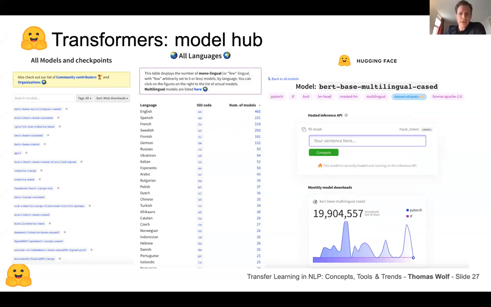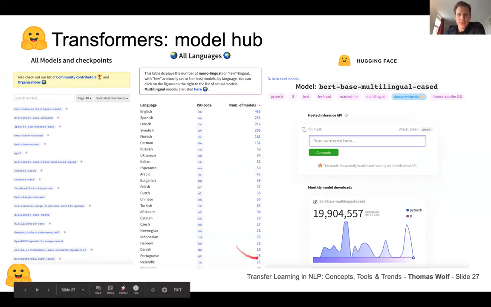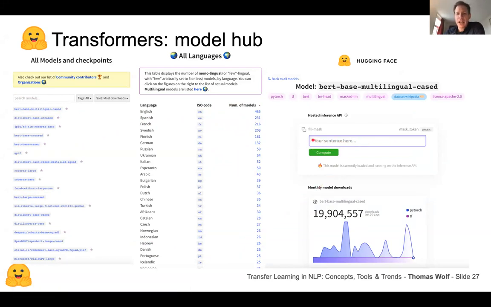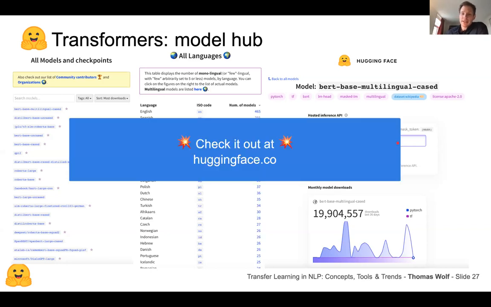And the nice thing is that people have been adding models in many languages. Originally, because all these big companies are mostly English speaking, we have a lot of English models, but for instance, Spanish, French models, you can see that there are a lot of models that were uploaded by the community. There are also translation models. And you can also directly play with the model here. You can see how they behave directly on the website. So all this is at huggingface.co. This is the model hub. It's a very nice thing.